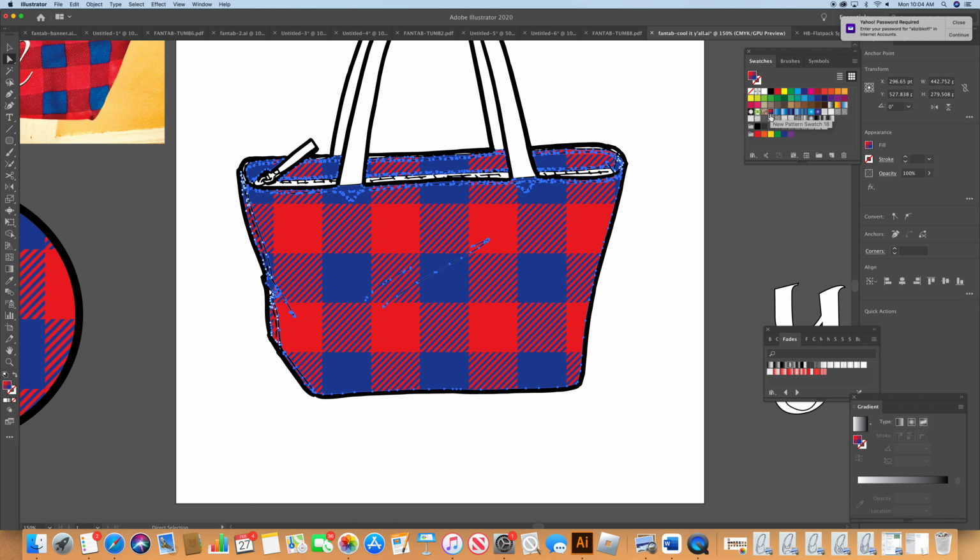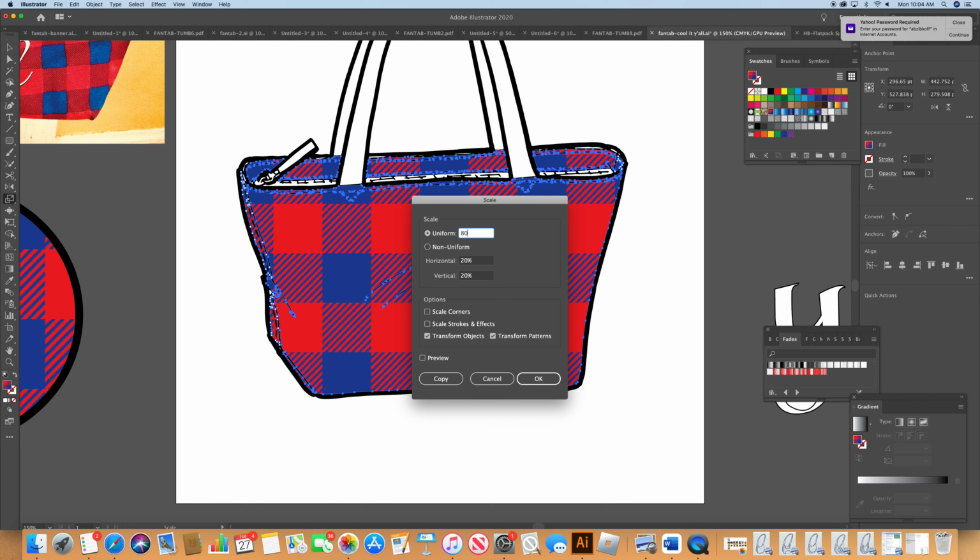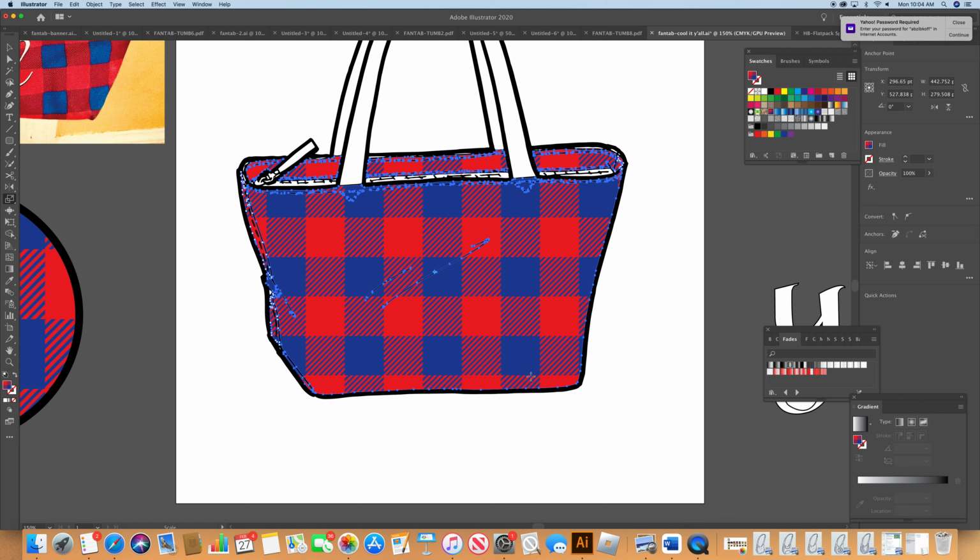Whoa, that is big. All right, so what we need to do is we're going to go to our scale tool, and we're going to go down, not 20%, like, I say like 80. Go down to 80, and we're going to say transform patterns only. So we're going to unclick transform objects. I'm going to say okay and see what happens. Okay, so now we're pretty close to what we need.